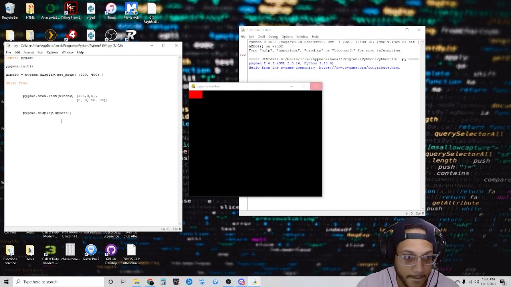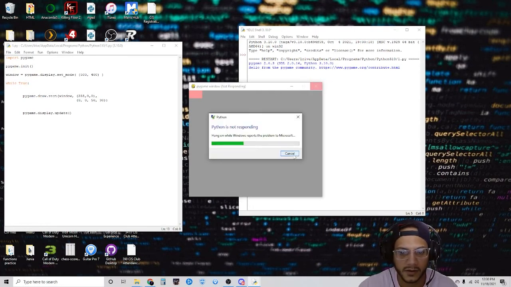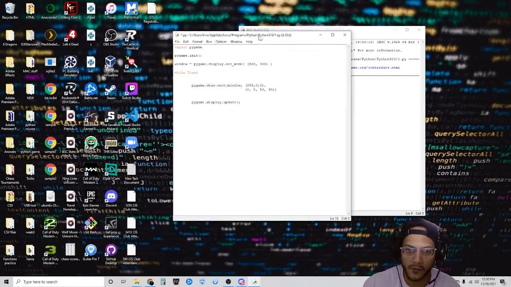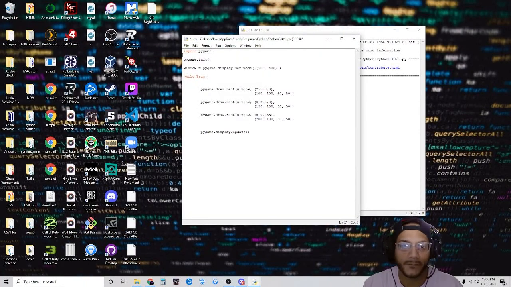Now, since we didn't write anything else, this game is going to crash if I click. But that's okay. So let's close out of here. Now let's draw a couple more rectangles. So we have the same thing. We're importing pygame, and here we're ready to use it.